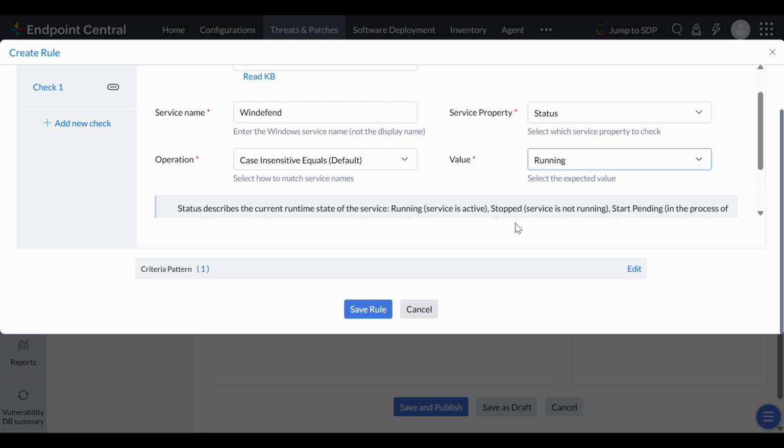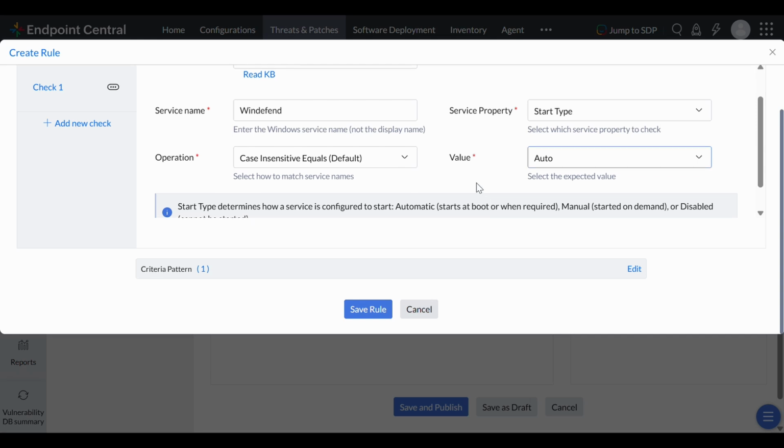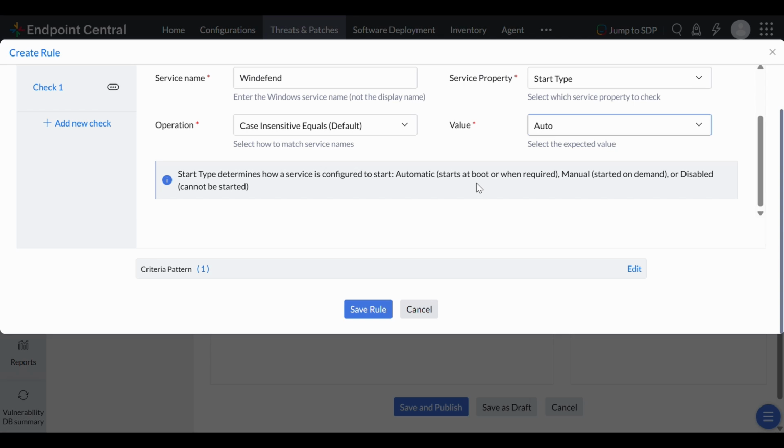You can also select Start Type if you want to check how the service is configured to start. For Start Type, the expected value can be Auto, Manual, or Disabled. For example, if a required service should start automatically during system boot, select Start Type and set the expected value as Auto. This helps admins validate whether important Windows services are running and configured correctly during compliance audits.